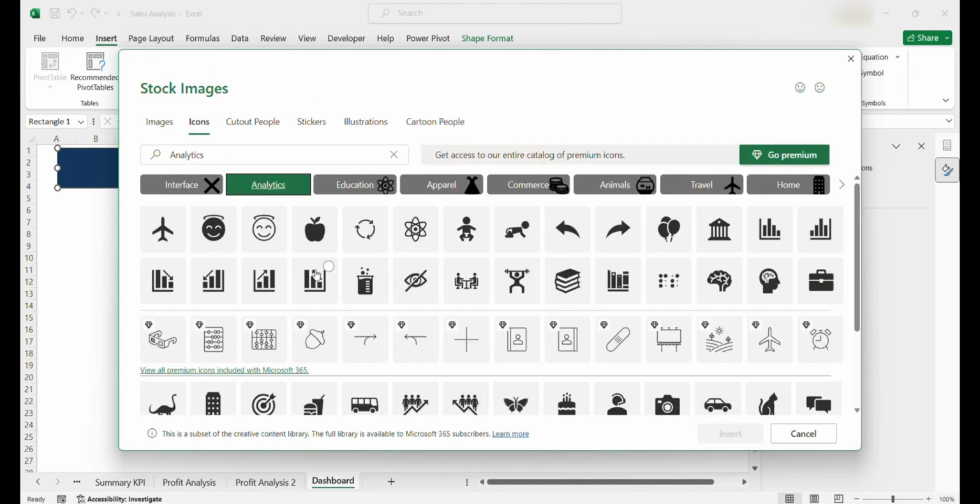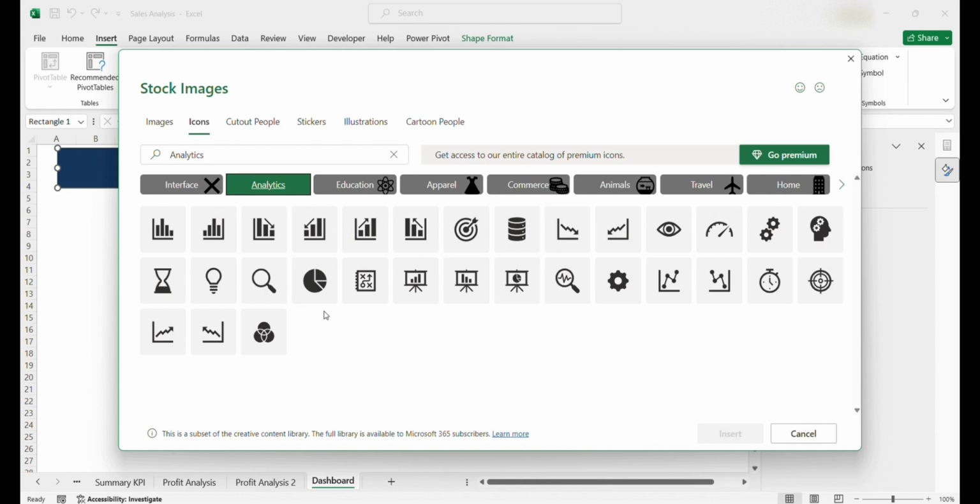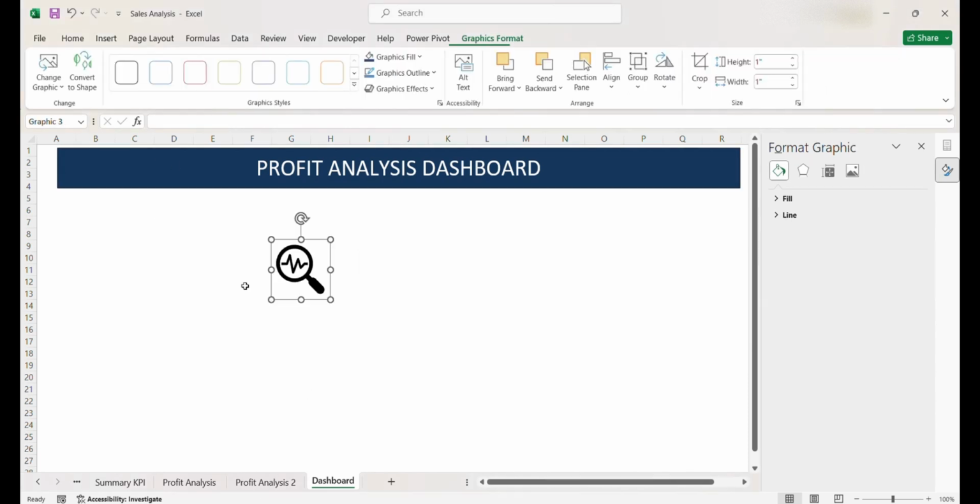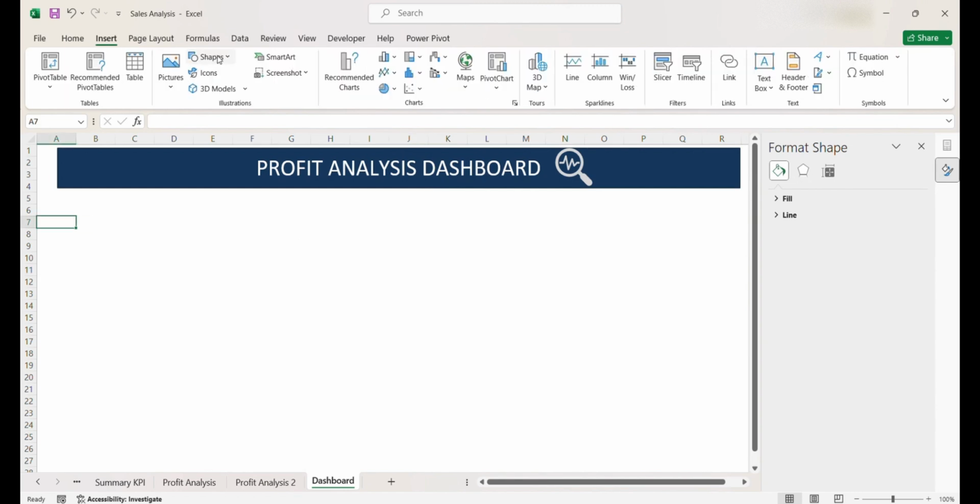I also want to add icons to this to make it more personalized or customized. So I'm going to use the search icon, and once that's downloaded, I will position it within the dashboard. Now we have our visuals.